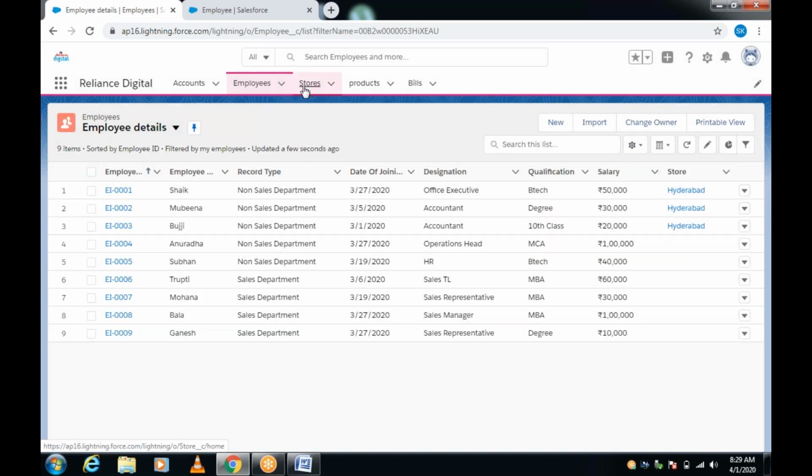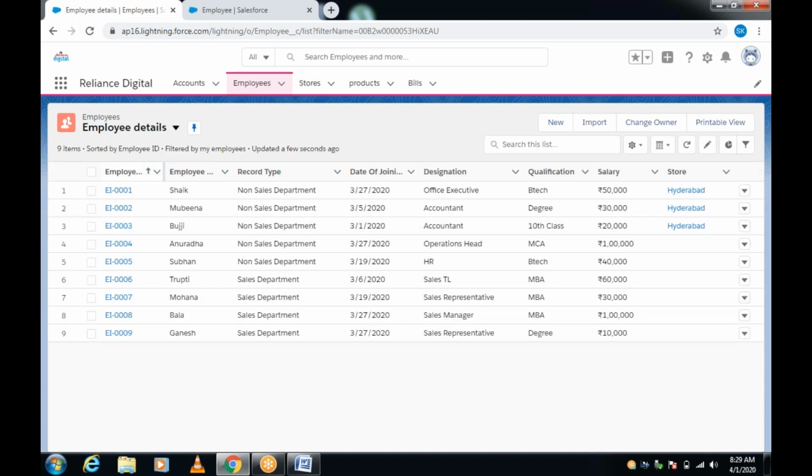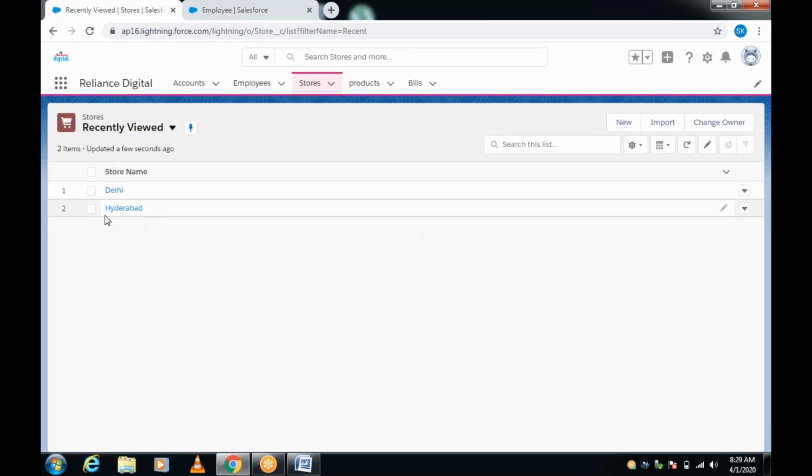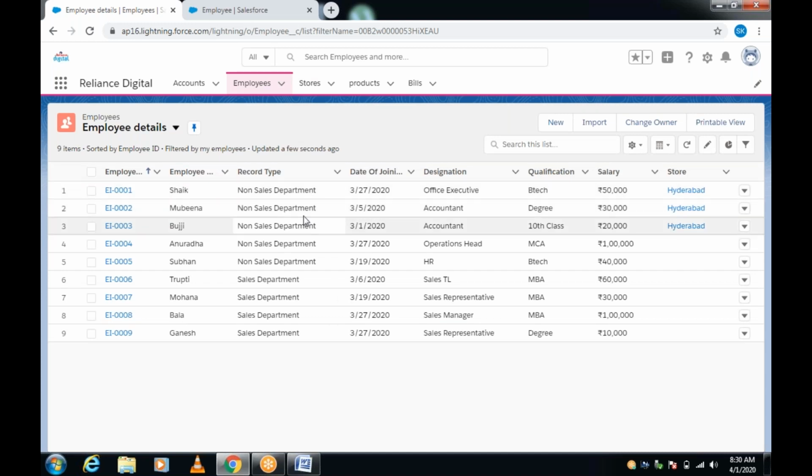Okay. So in stores, we go to stores. We have store information here. So here the parent is store, right? So what I created: I created records called Sheikh, Mubina, Buchi. These three people are allocated to this store. Now I want to check a condition: if I delete the parent, meaning if I delete the Hyderabad store, does this employee record also get deleted?